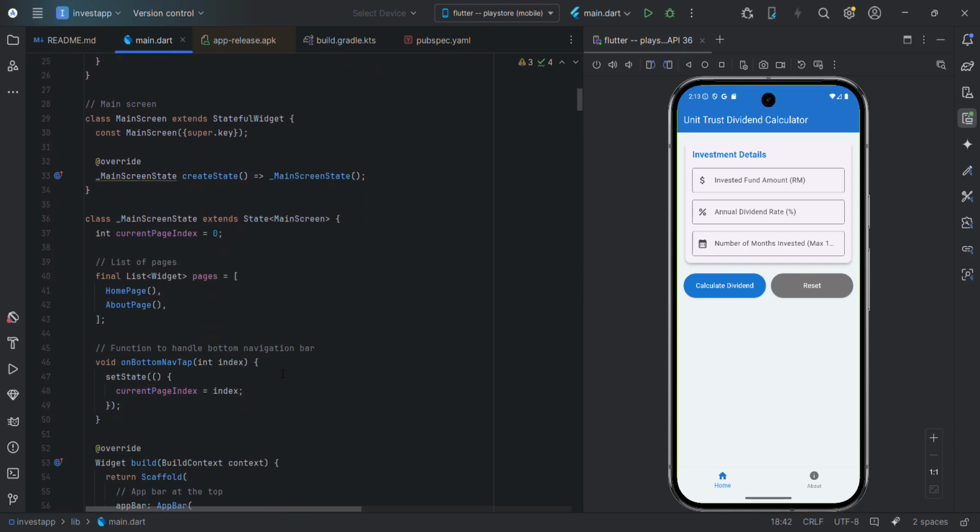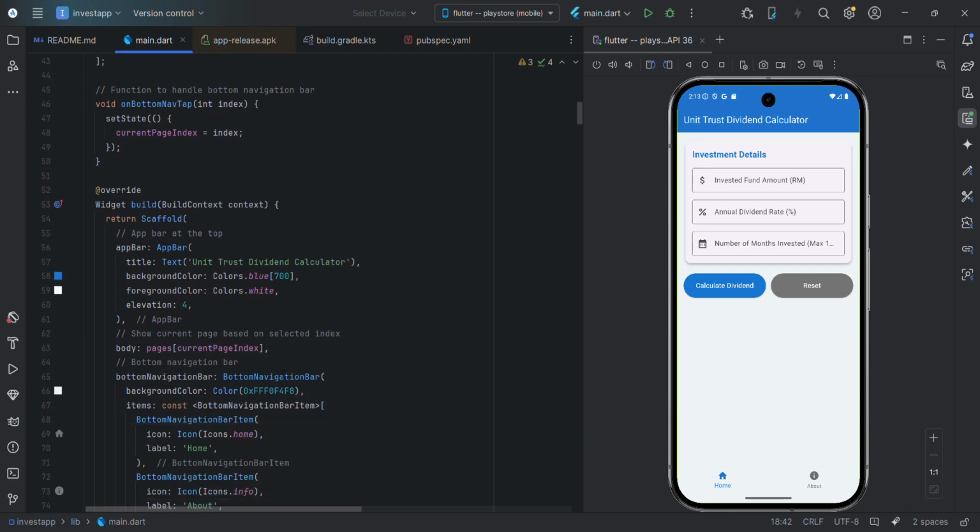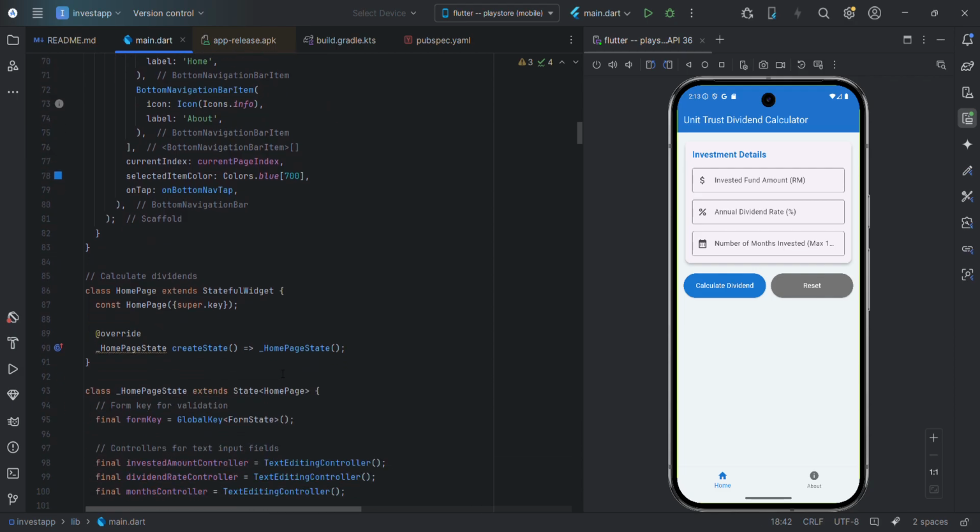And here is the main screen. The main screen has navigation, and for this app I used a bottom navigation bar to switch between the home page and about page.